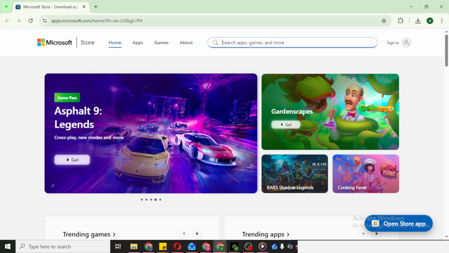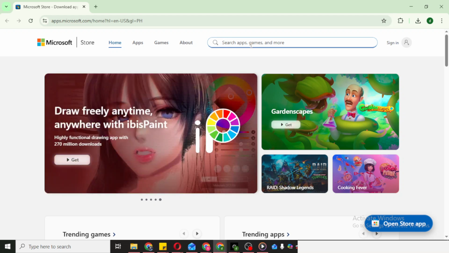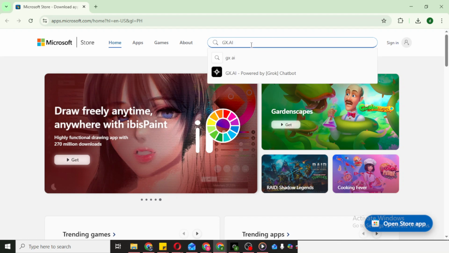Once the Store is open, head to the search bar at the top and enter GXAI. Type it carefully, including the comma, to pull up the correct result. If you see several listings, look for the one associated with Grok 3 AI.